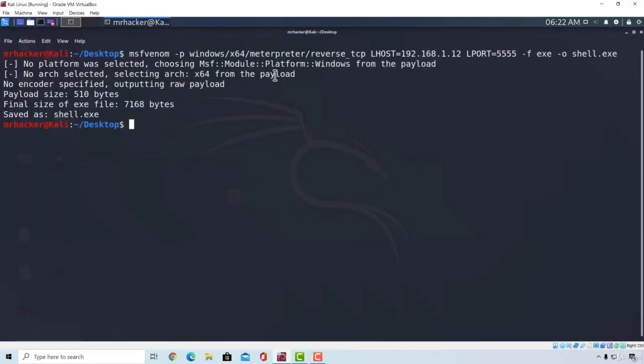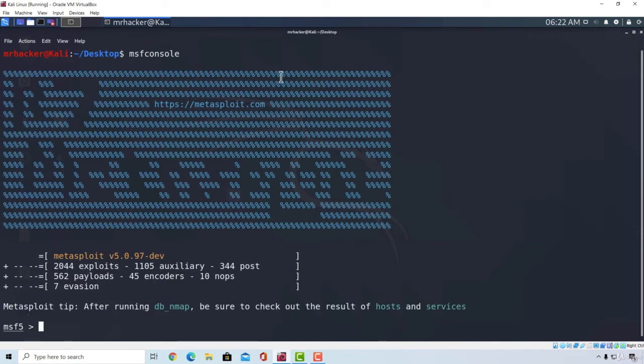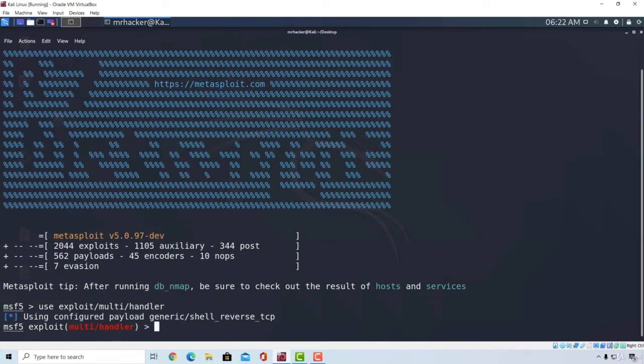So what I'm going to do is I'm going to start the msfconsole. And once it opens up, I want to type use exploit/multi/handler. And this is not an actual exploit. You can imagine this as something that will listen for the incoming connection from our payload. It is also called a listener. So let's set it up.